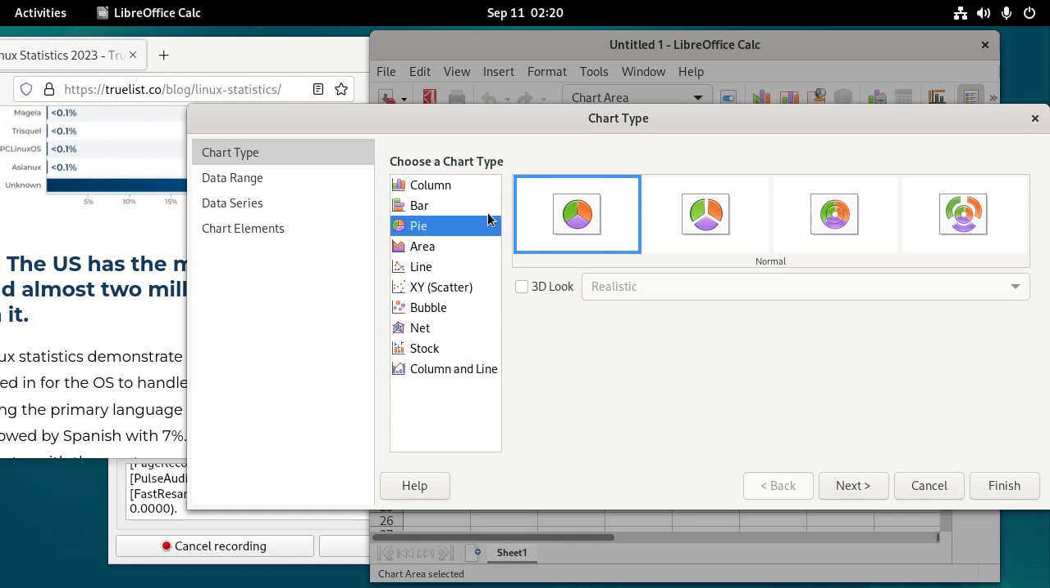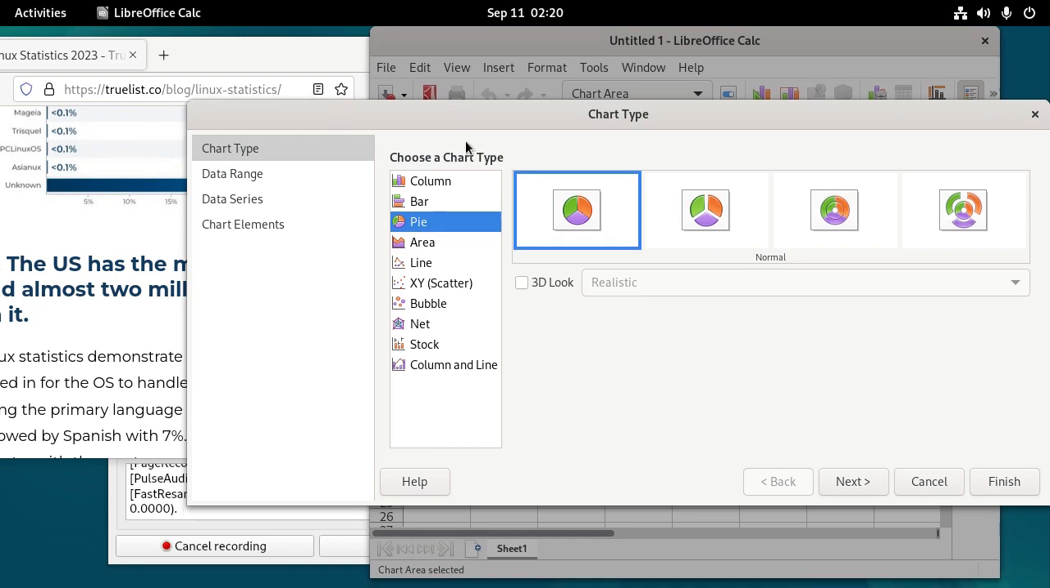So for this one, though, since I've restricted it to a fairly small number of categories, I'm going to go ahead and use a donut chart. And I like the exploded donut chart. So let me go ahead and do that.